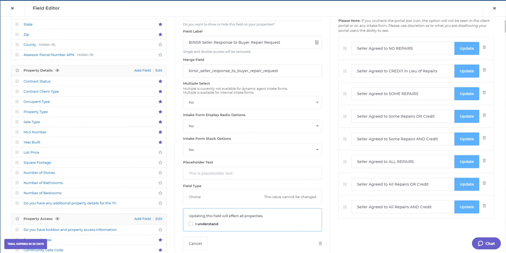They could choose no repairs. This is going to, like I said before, trigger an email saying, hey buyer, sorry, the seller is agreeing to no repairs. How do you want to proceed? And then they have a couple choices in our state on how to proceed. The seller is agreeing to a credit in lieu of the repairs. A separate email goes out for that. The seller is agreeing to some repair. So you get the point. These are the choices that could possibly happen in our transaction. And then we have corresponding emails and smart blocks depending on which one we're choosing.